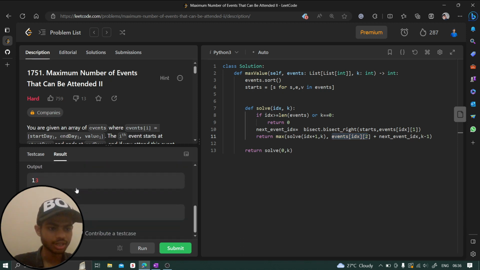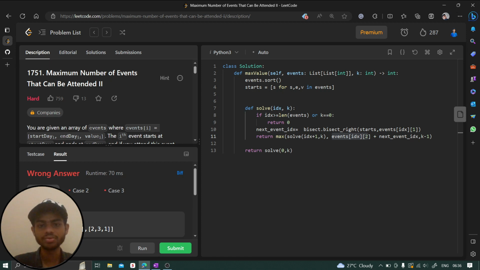This is 6, this is 13, and this is 10. So we have made some mistake over here. Let's check that. Next event index is equal to bisect dot bisect right, and we can say start and start index of 1, right? That is cool. This is nothing but the end date, right? So we want the next event which should be greater than our end date. So find that, that is going to work, right? Then we are just taking the maximum value from the solve index. All right. Okay, fine.